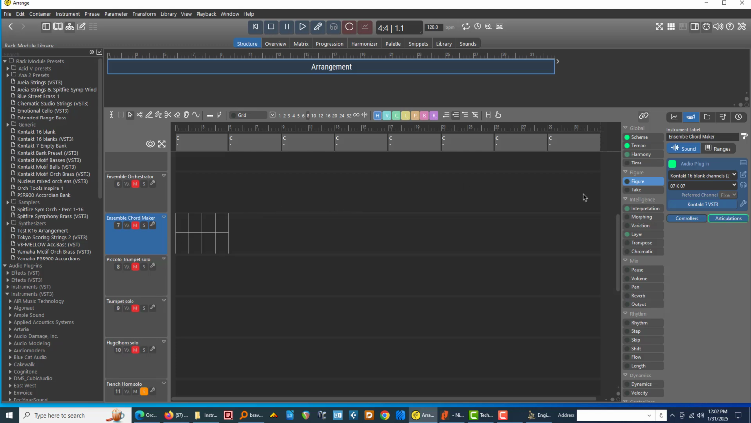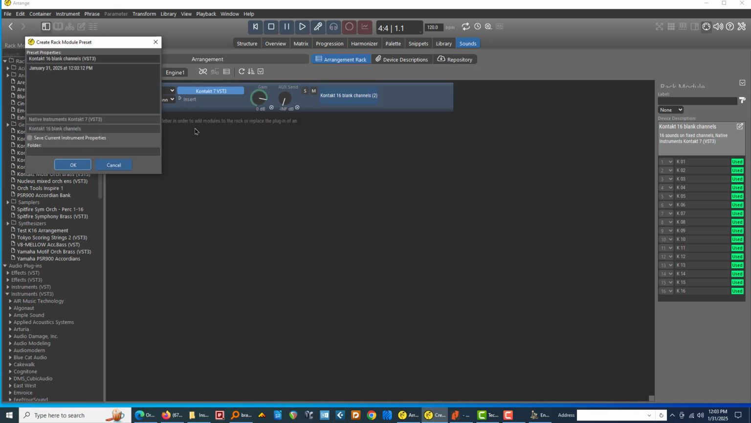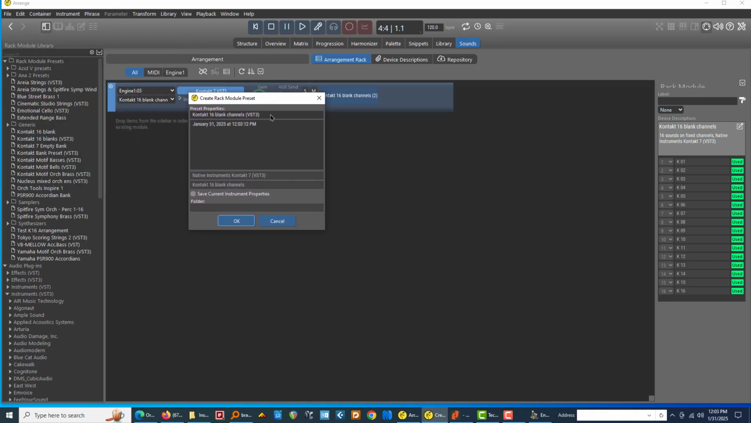There's one more step, okay? And if you go to sounds, okay, so this is your device rack, okay? Now what you want to do, this is really important. You want to save, now that you've got your Kontakt Multi set up, I've got my Bravura scoring brass 16 instruments set up. You just want to save this with this button here and do save preset. It's really important to do this. And, you know, just give it an obvious name.